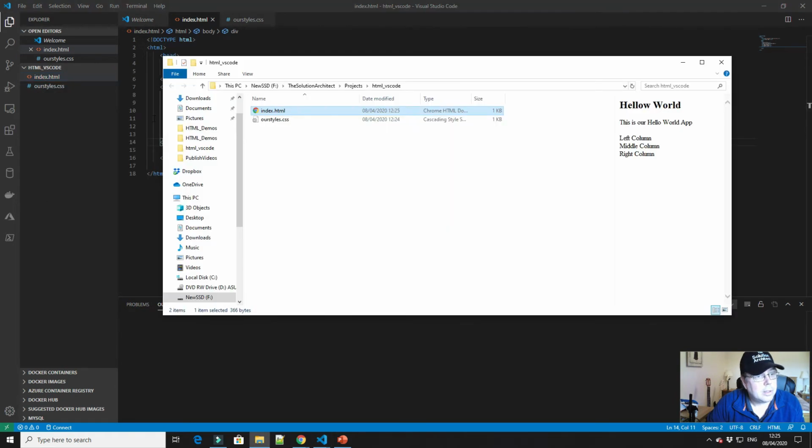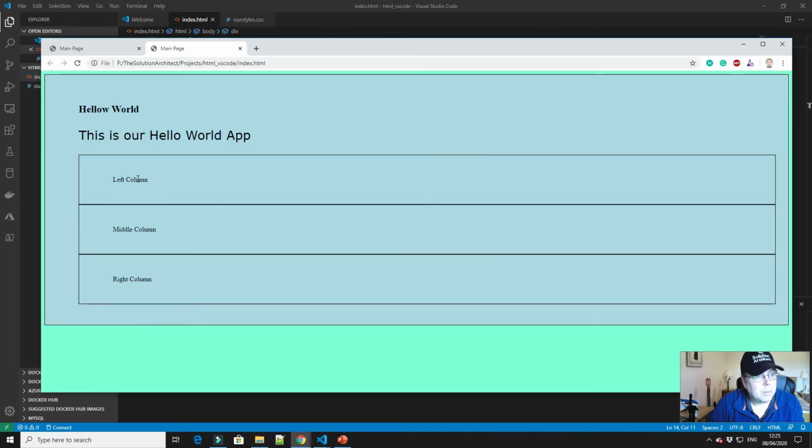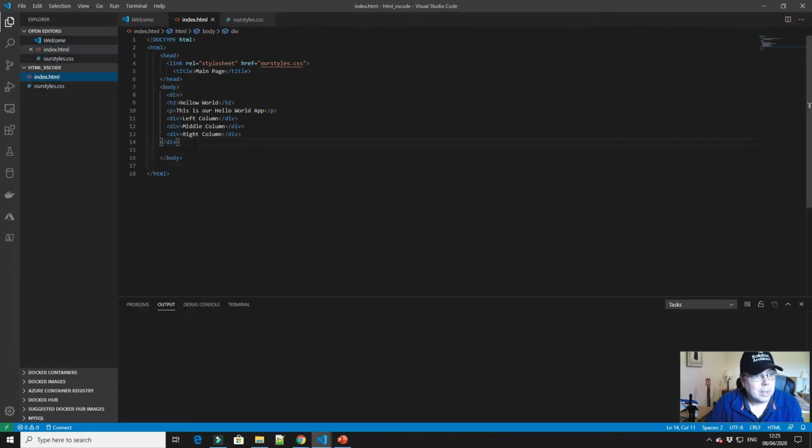Right click here, File Explorer, double click here, and we've got now a few columns here. We didn't style it yet, so we're going to still style it, but we've got a few columns, which is in a row format, not really column format. We want to get it into a column format. The last thing we want to add here is our footer. So just adding another divider, and I'm just going to put a paragraph in there. Paragraph: this is my footer.